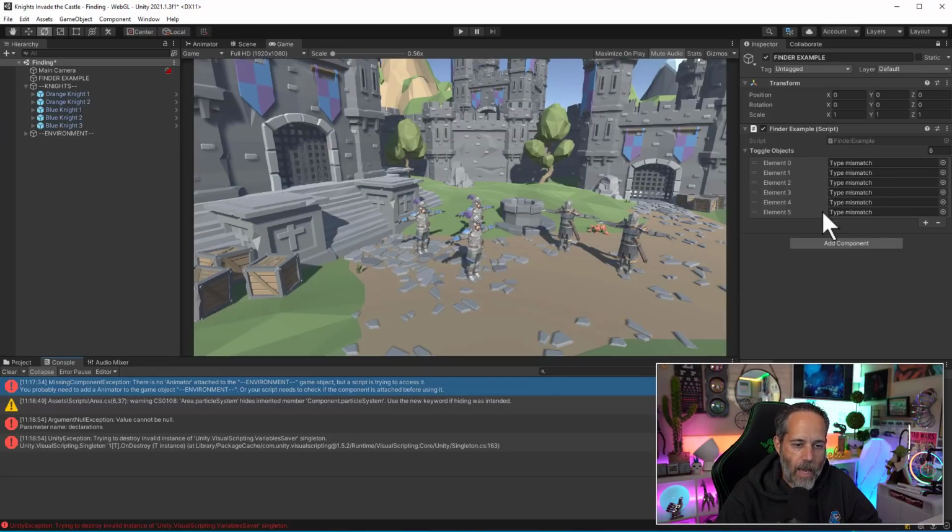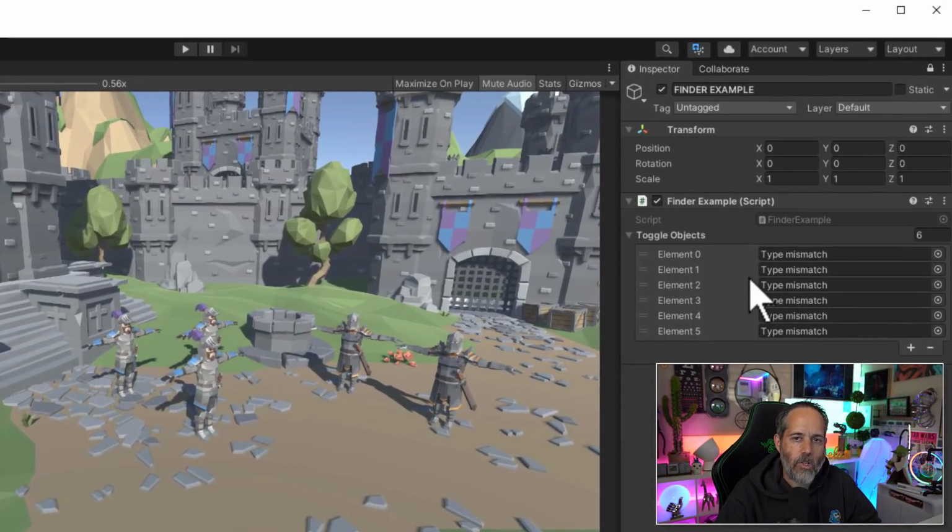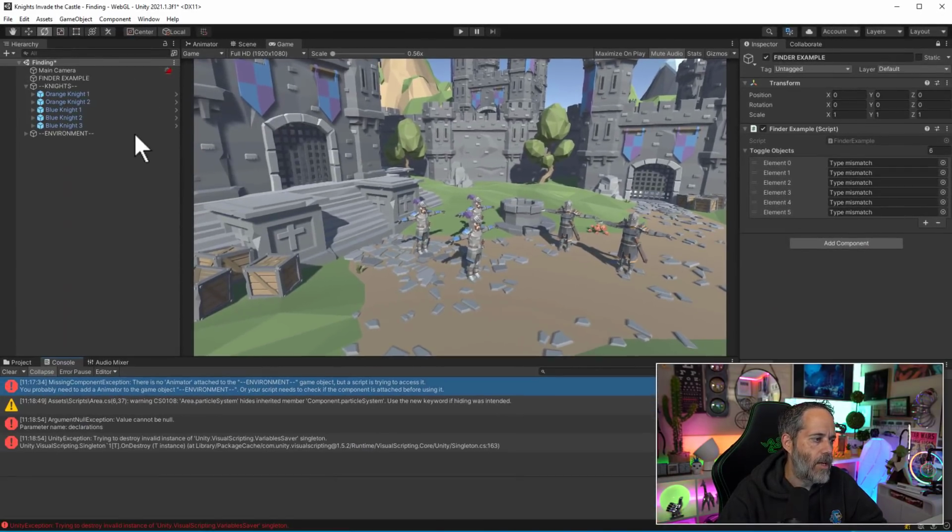And now I have a type mismatch for all of them. I actually need to reassign them. This generally happens when you change the object type of any serialized field. The same thing happens if you make it public. There's no difference. You do need to reassign these. Let's go assign them now.